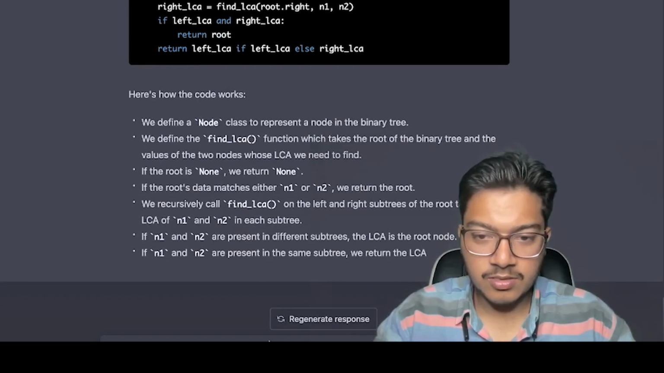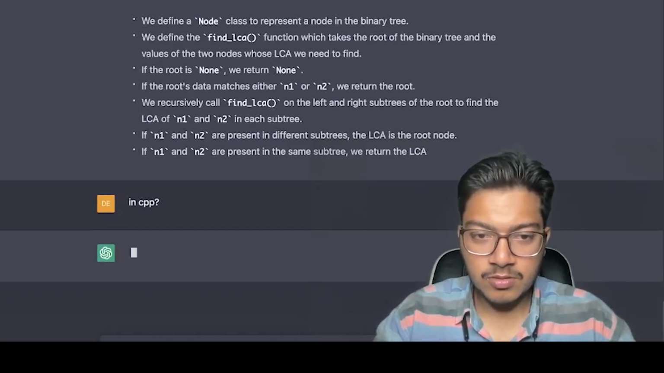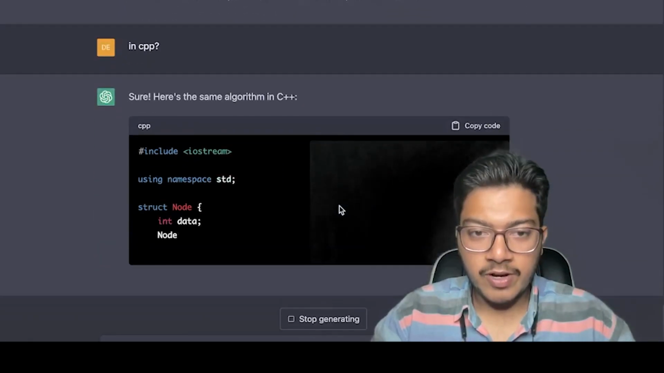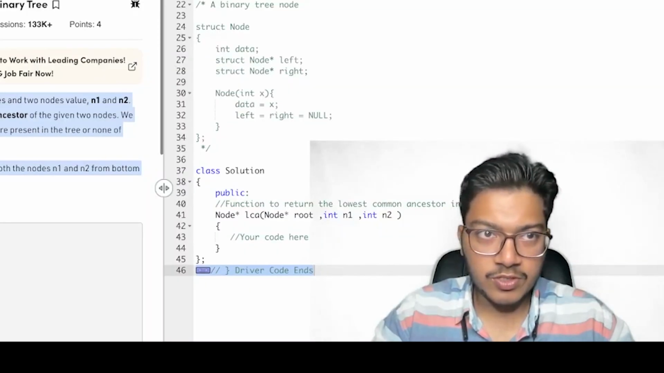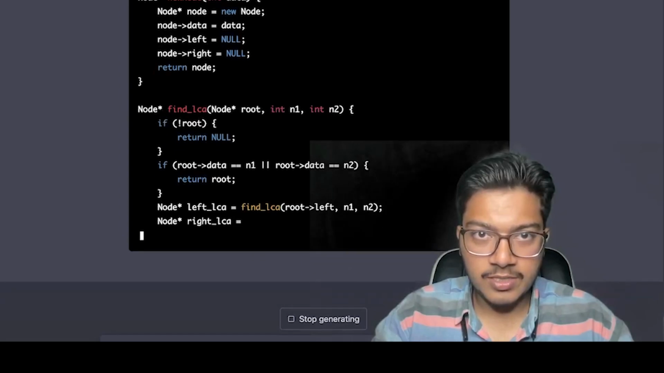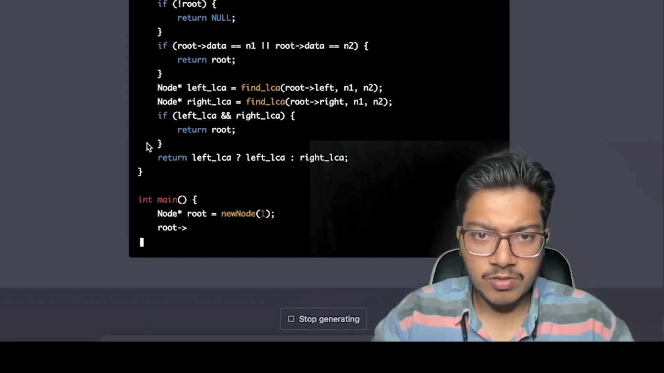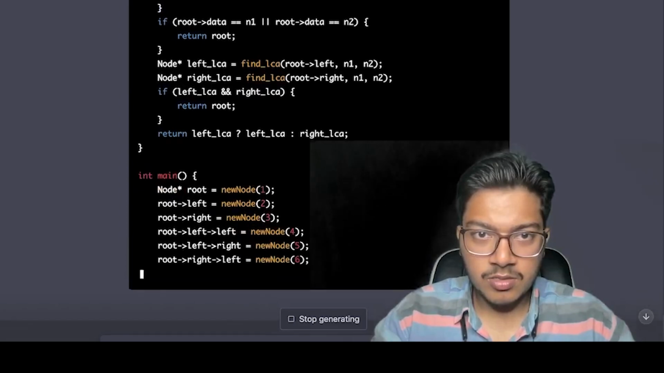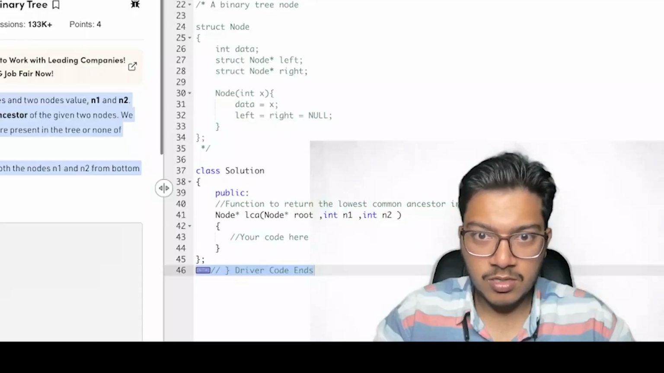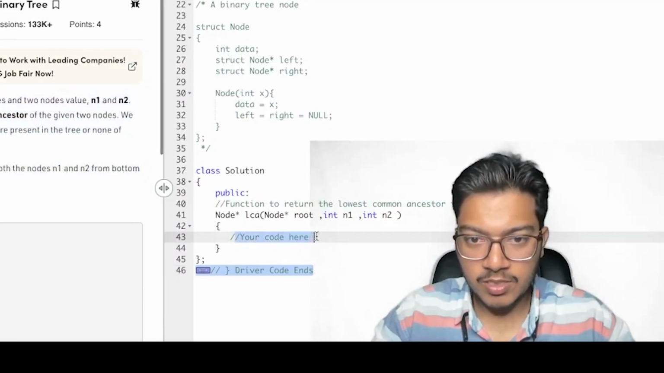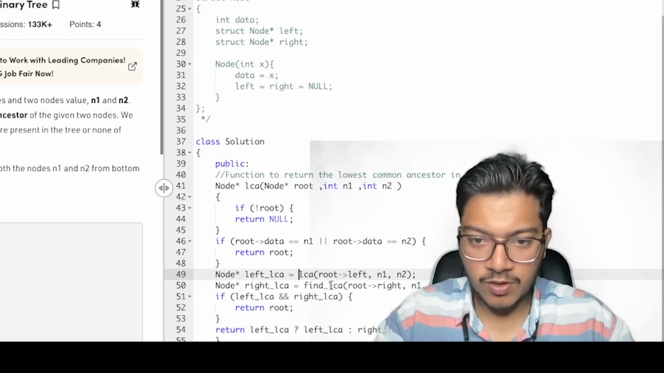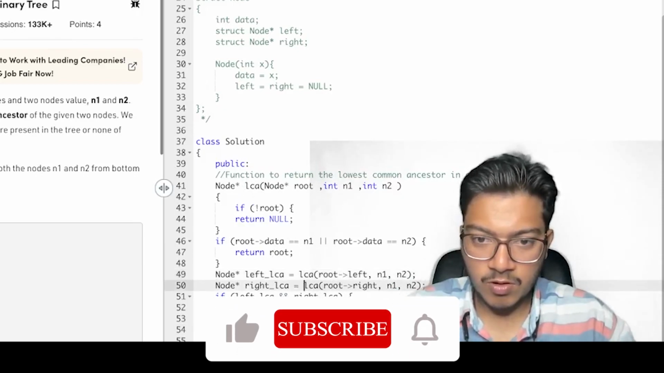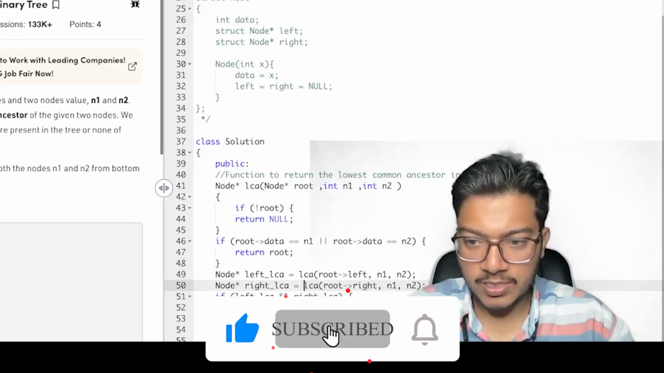Let's ask in CPP. Can you write in CPP? Oh man, yep. Let's see what we need. We need a util function to find LCM. Cool, it's similar to that. Okay, let's copy this and paste it here, and we need to change the function here. Okay, got it. Cool. Let's run this.